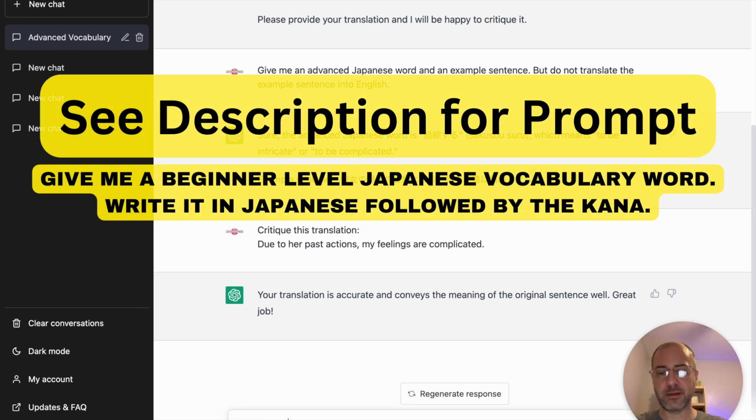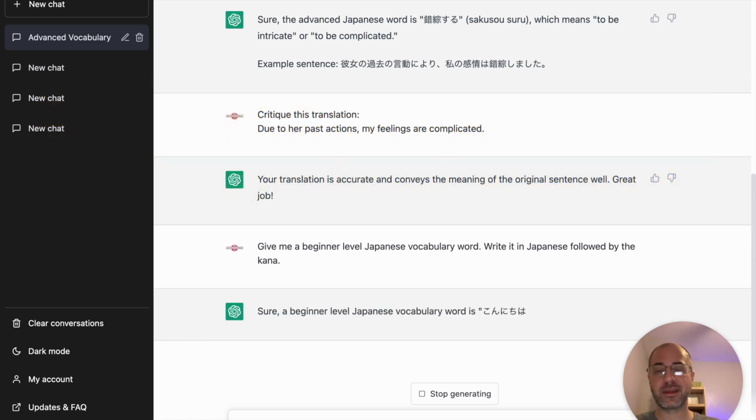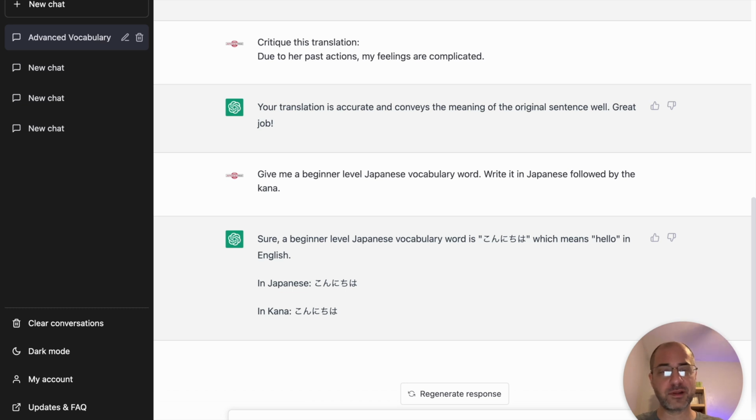Give me a beginner level Japanese vocabulary word. And again, you could say JLPT N5 if you wanted to. Write it in Japanese followed by the kana. And again, if this was GPT-4, I would have no worry about continuing the examples or continuing my commands, but let me just submit this. So your beginner level Japanese word is konnichiwa, which means hello in Japanese, and in kana it's the same.